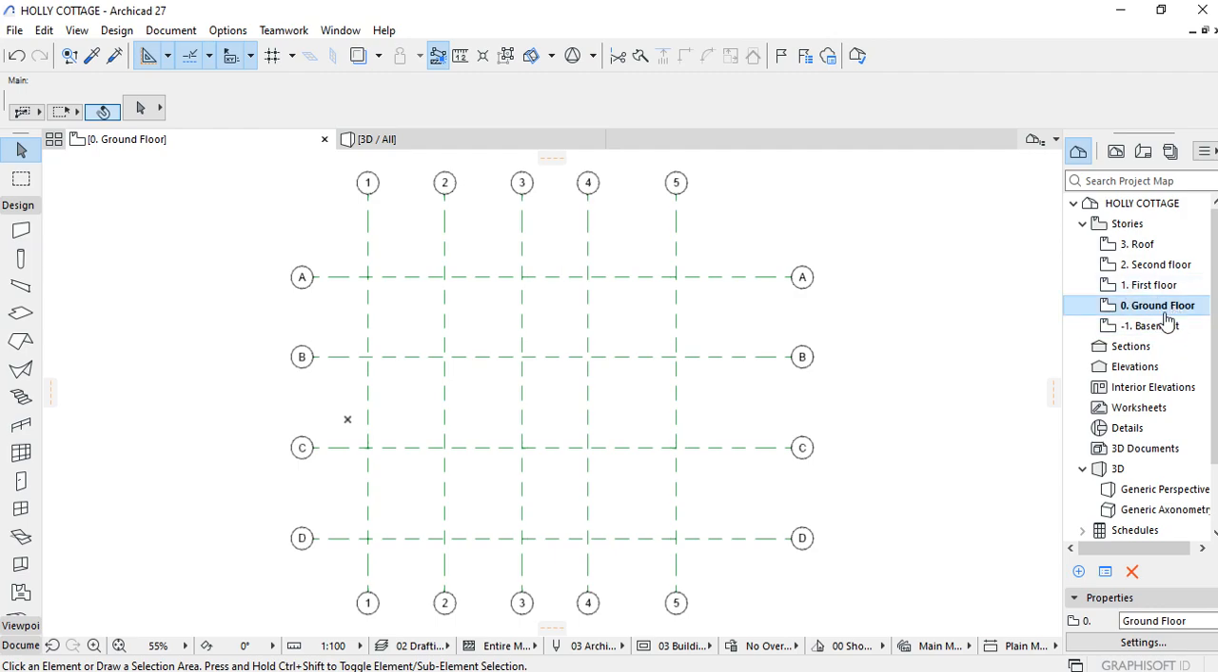So when you open your project, you could choose the floor you want. So you could start on the ground floor. So you could double click on the wall tool.